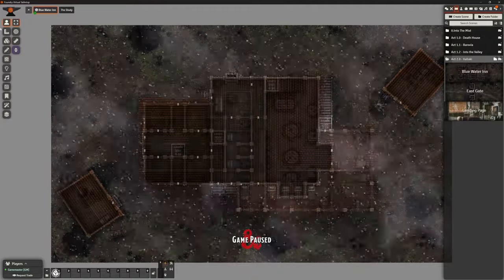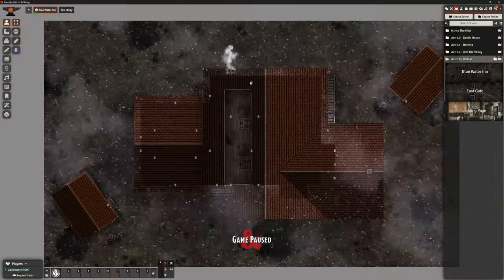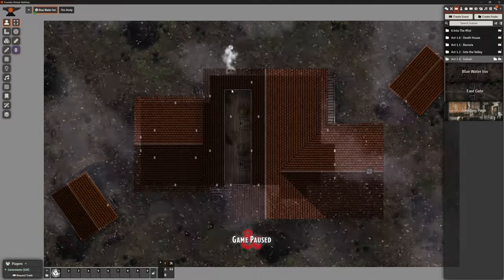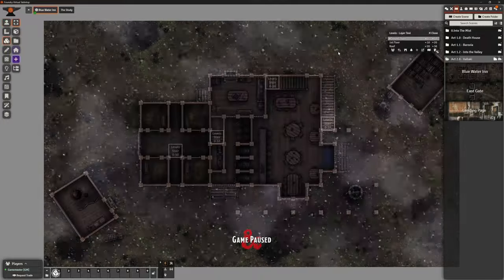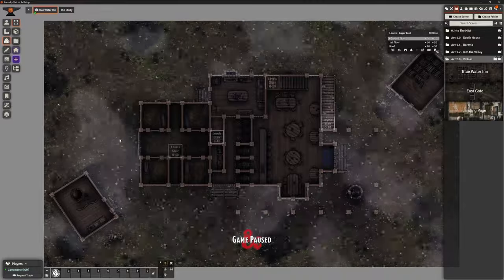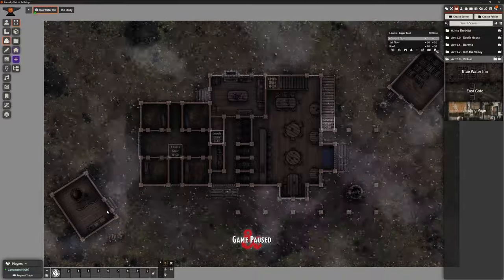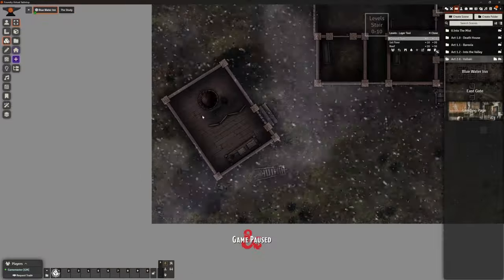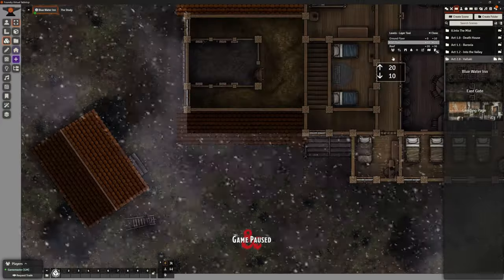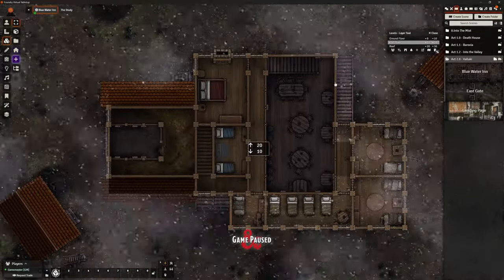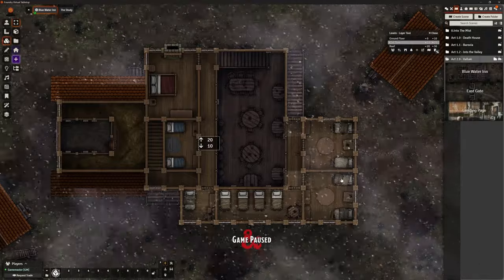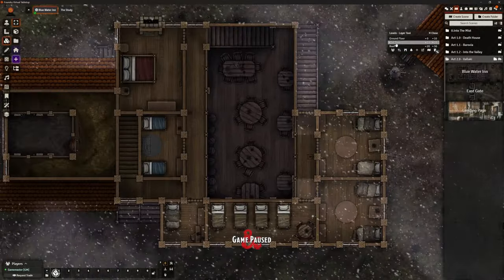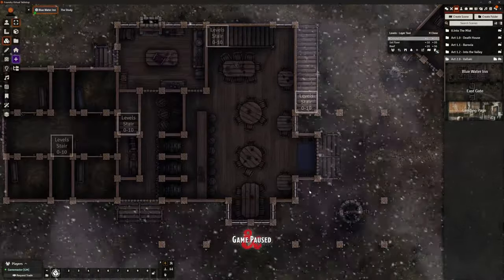Except within those walls. Now, you'll notice, of course, when we're looking at it from the roof, because I haven't got my tile, my level selected, it was not snowing over the roof. But this is what we want, isn't it? You've got a building here, it's not snowing indoors. Perfect. First floor, again, it's not snowing indoors. Ooh, why is it snowing here? It's not snowing. Oh, I see.